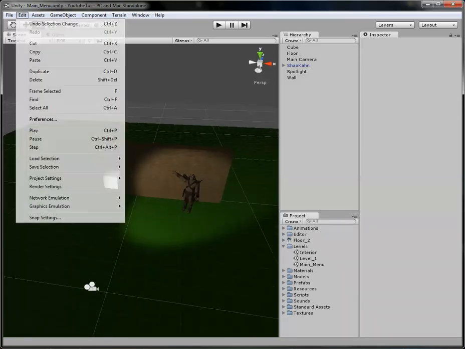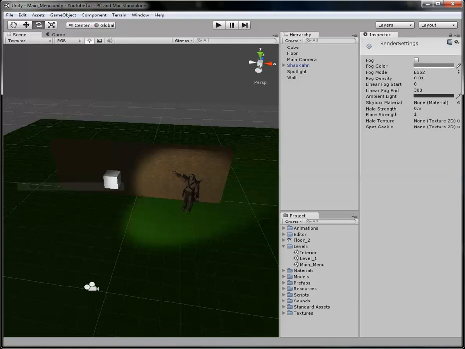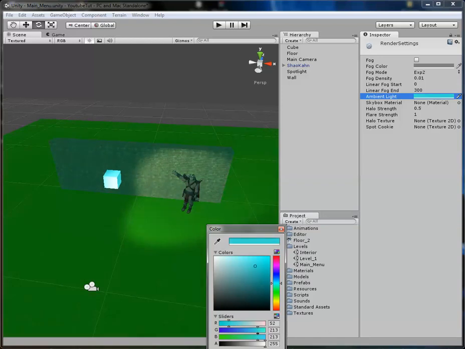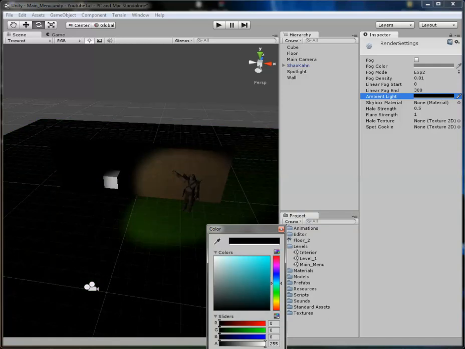And what we're going to do is go to Edit, Render Settings. Now this is the stuff you want to set if you want fog of war or a skybox, but we'll go into all that later. At the moment we just want to look at ambient light, scene ambient colour. So if we click this and drag it around, as you can see, we can change the colour of the actual lighting. If you've ever heard of the game Slender, they'll probably use that.